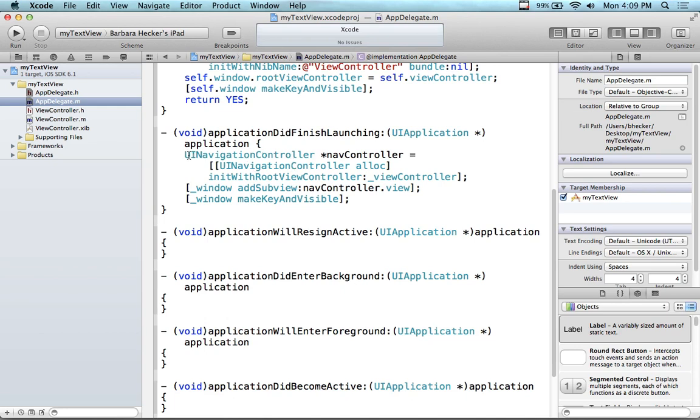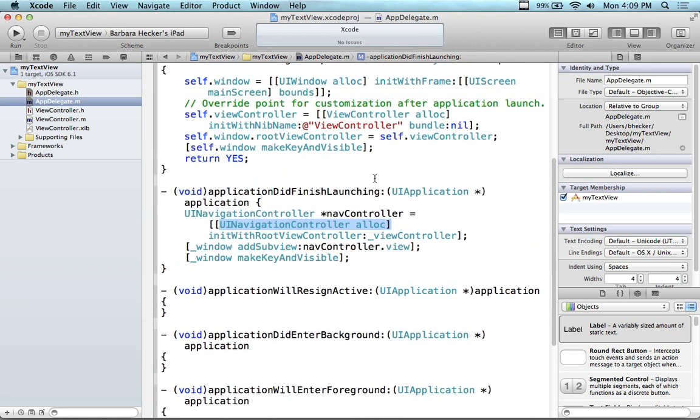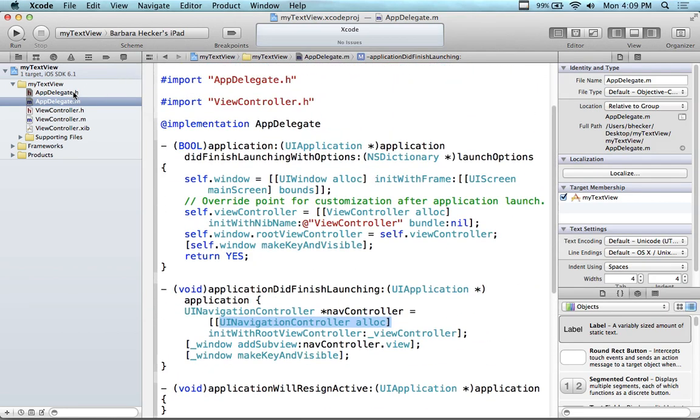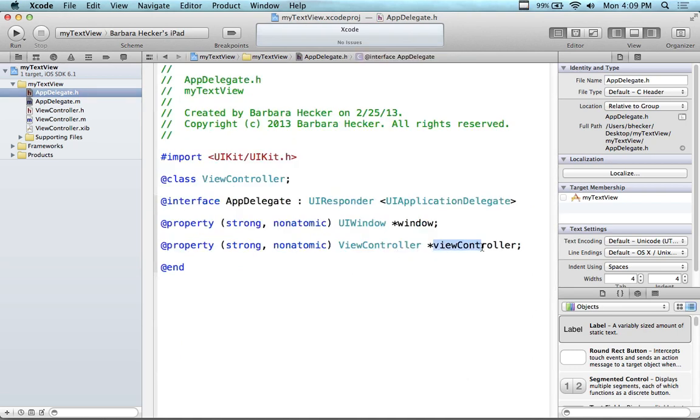We're going to add a UI navigation controller manually to this, and we're going to allocate a navigation controller and initialize it with the root controller. What's the root controller? What's the view controller? Which is our view controller from here. This is our view controller here.